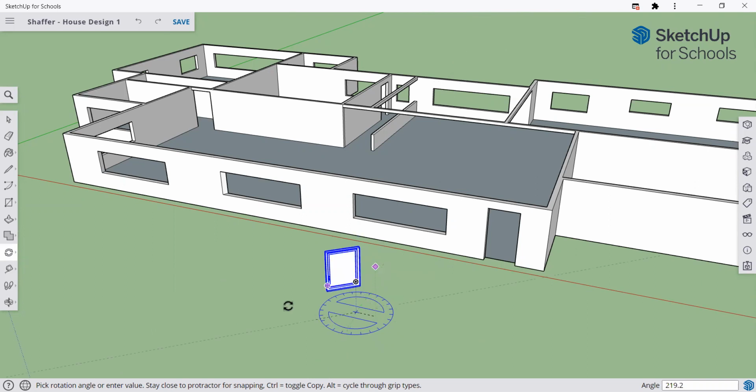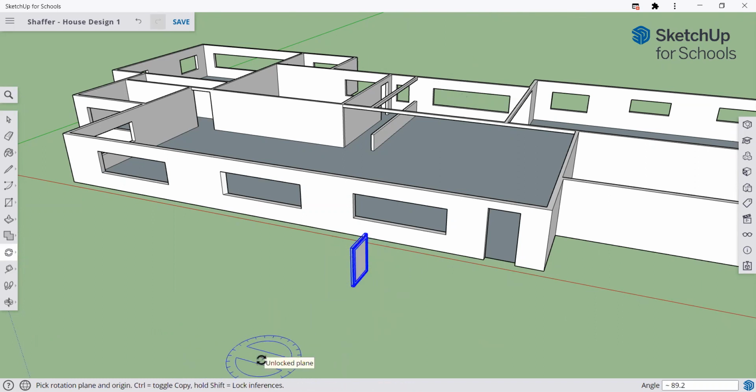So what I would do is just rotate it until it looks like it's at the correct angle that I want it. Click again, and then it automatically sets that window into place right like that. And then once you click off of it, you can see that the window is in fact moved to that side. So that's how you would manipulate any type of component as you were using them with the rotate tool.